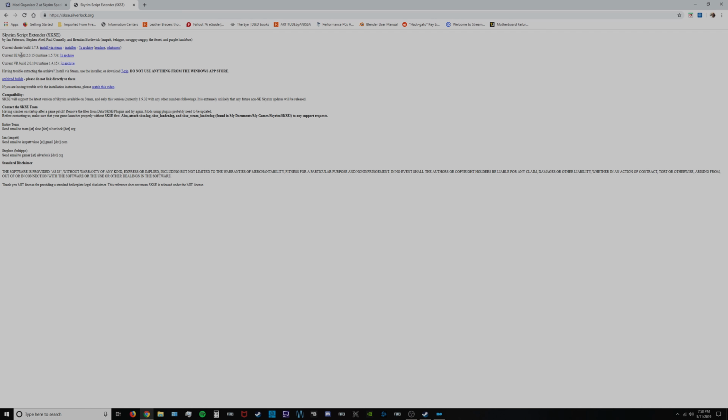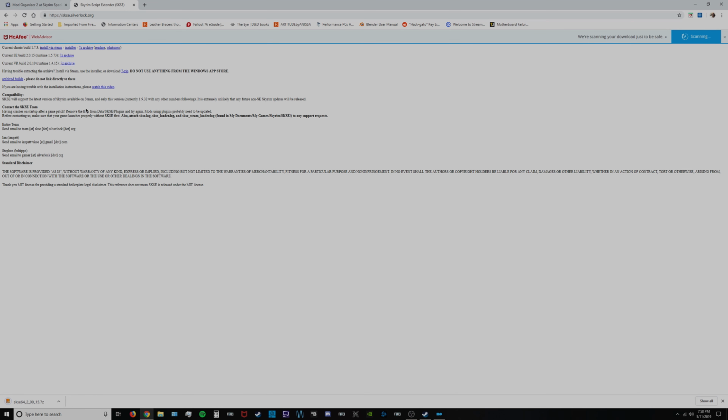Now check which one that you're clicking on, because this is for Old Rim, Special Edition, and then VR. So make sure you double check which one you're choosing. In this case, I want the Special Edition one. So go ahead and let it download. It's just going to go to your Downloads folder.